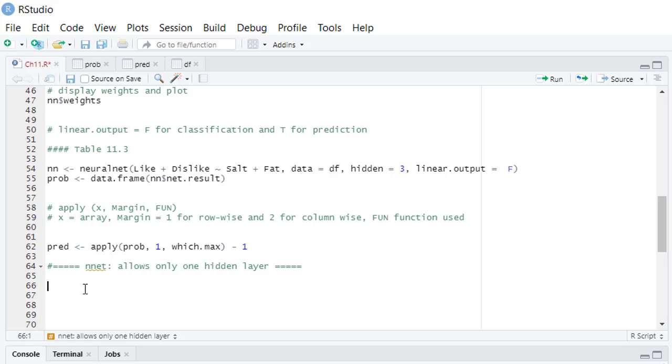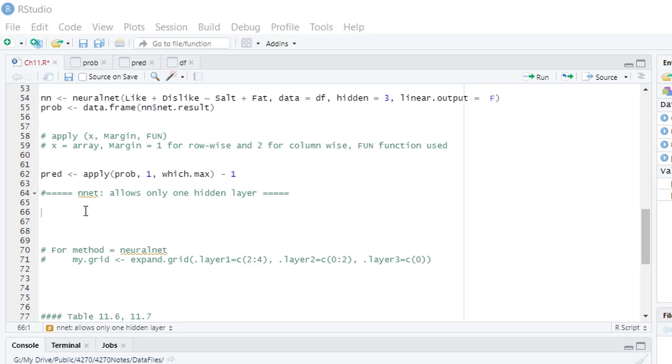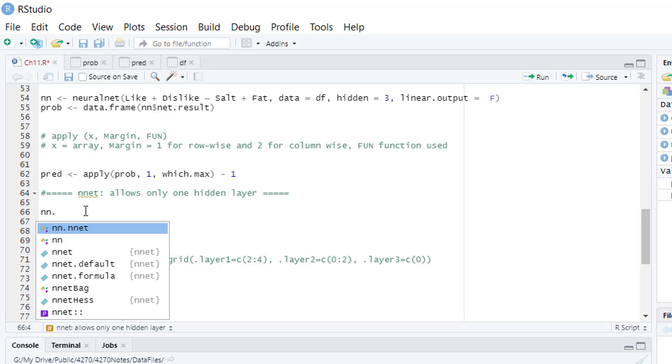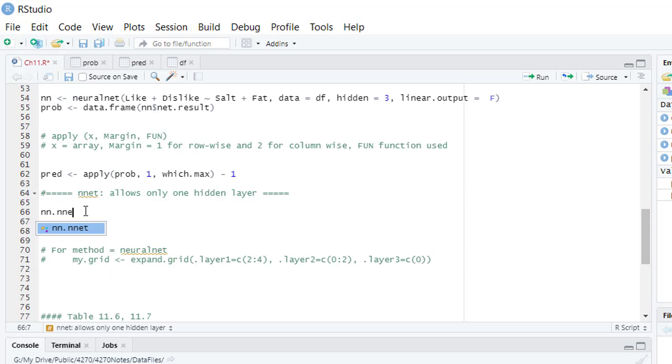So that's the reason why we need to understand nnet, and if you understand nnet, then you can understand more advanced network libraries that will allow more than one hidden layer. So nnet, remember, it can have only one hidden layer. Okay, so we're going to capture the network object in, say, nn.nnet.